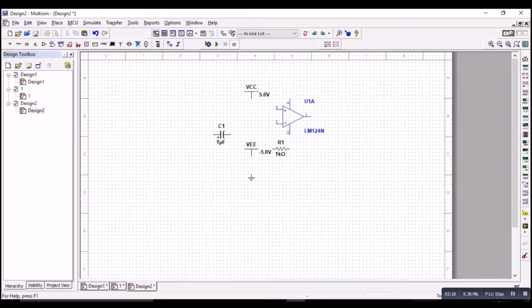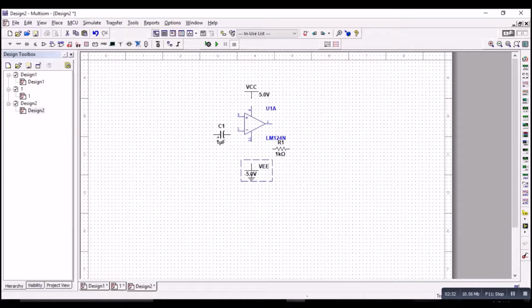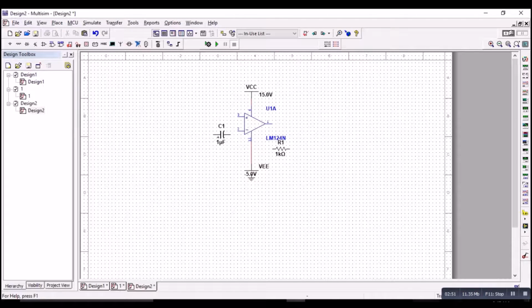Now to make the connections, I'll show you how to do it. You can flip the component vertically by just right-clicking on the component and selecting flip vertically like this. Now to make the connections, join the ends of the two components, and here the connection is made. And you can change the value by double-clicking it and make it 15 volts, okay? And similarly, you can change the value of the resistor, which I'll teach you in detail later. Now we will see the circuit.